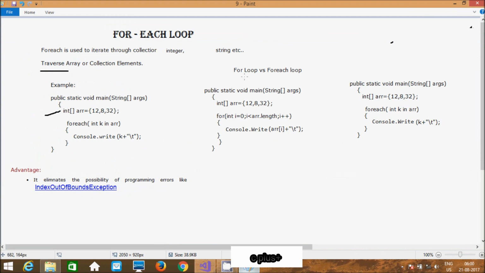One important point here: foreach loop versus for loop. This is the syntax of the foreach loop, and the for loop is similar; only the syntax is different. Here we use foreach int k in arr, where arr is the array name and all array elements are traversed into k. But in a for loop, first is initialization, next is the condition check. If the condition is true, then it prints the value and the loop continues.